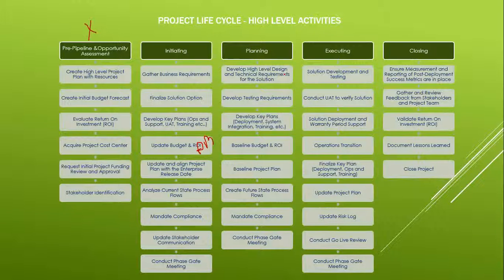Now in planning, you do the high level design, technical requirement for the solution, develop test requirements. In this planning phase, QA and everyone is now involved. They are all working in parallel. They will start reviewing the technical requirement document and the design document and start working on the test plan. So you take this discussion and start updating the test plan for user acceptance test perspective, and also from the system integration test perspective. UAT will be BA, SIT will be QA.